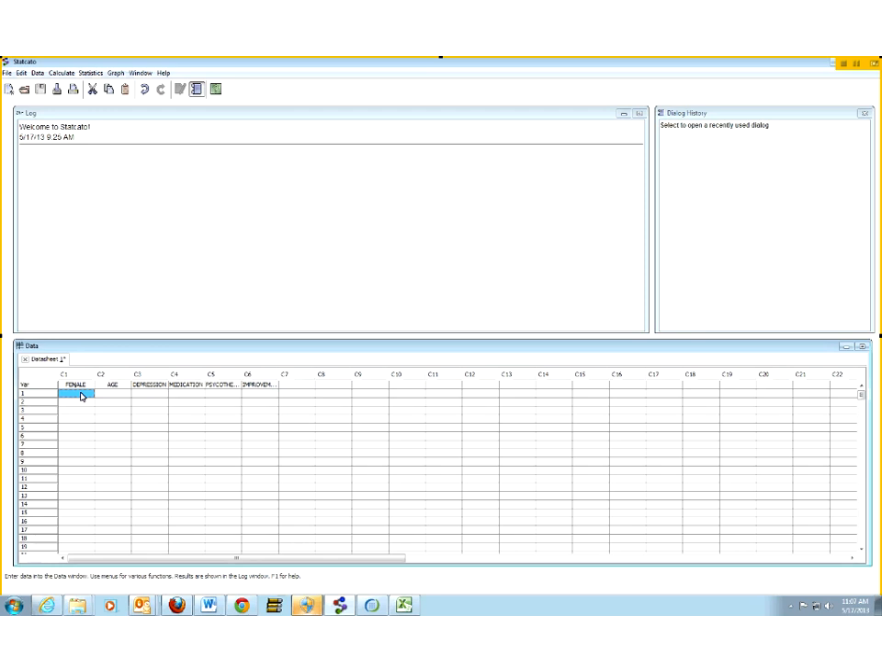So we use the arrow keys to move around, and we can enter the numbers either from the top row on the keyboard or from the little data pad over on the right. Our first case is a female, so we'll type in 1.